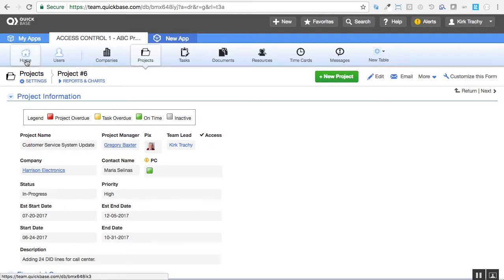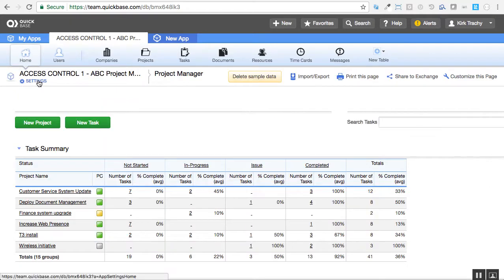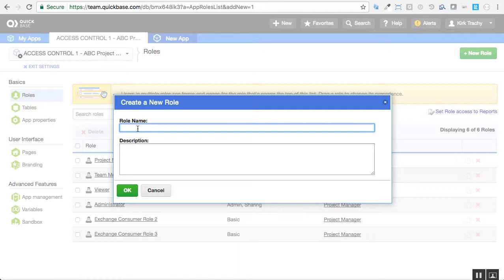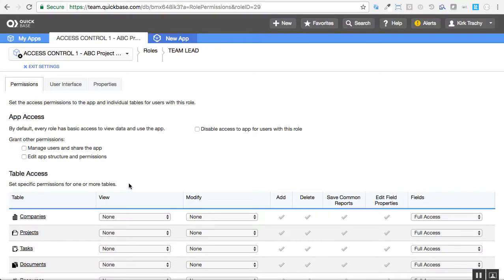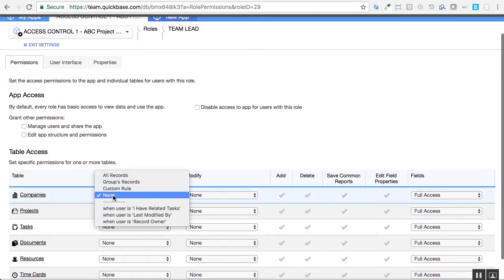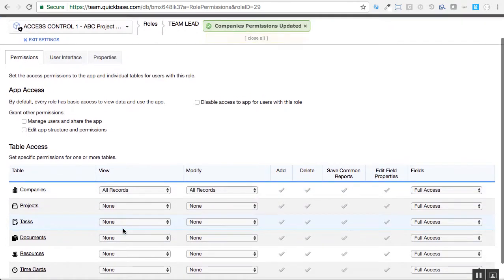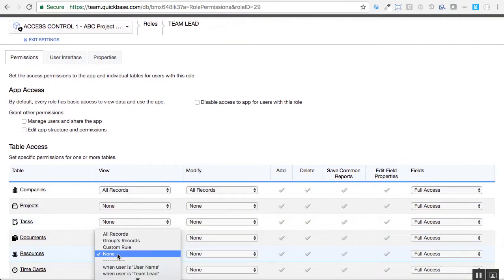Now if we come back to home, go into settings, and look at the roles and permissions, we're going to create a new team lead role, which defines what people can see and do. And when we get down here, we'll probably say, yes, you can see companies. And yes, you can see resources. And you may even say, well, I only want to see, let me just say, all records here.